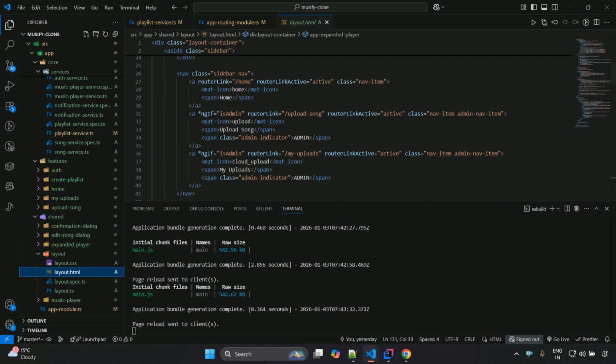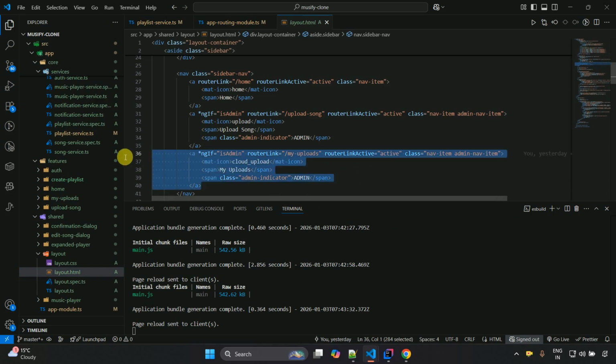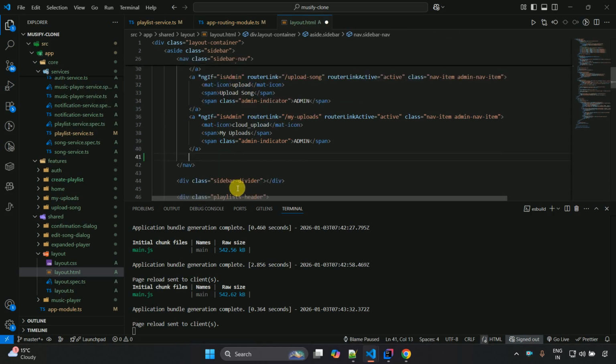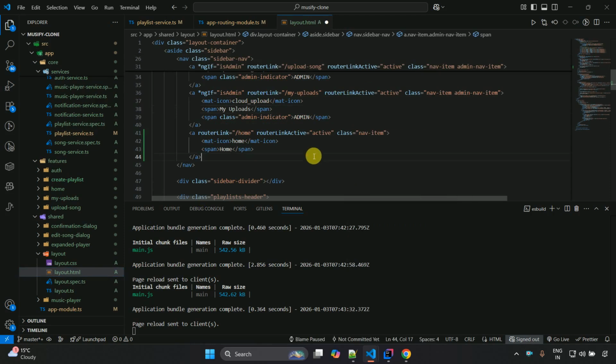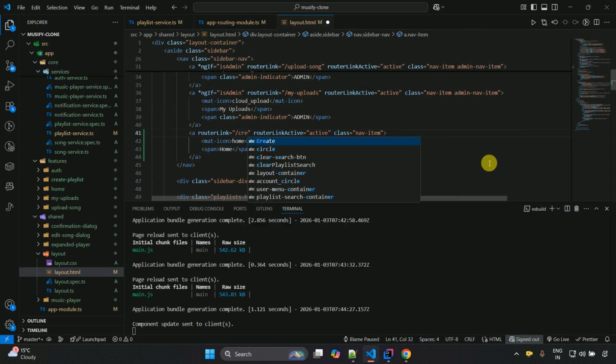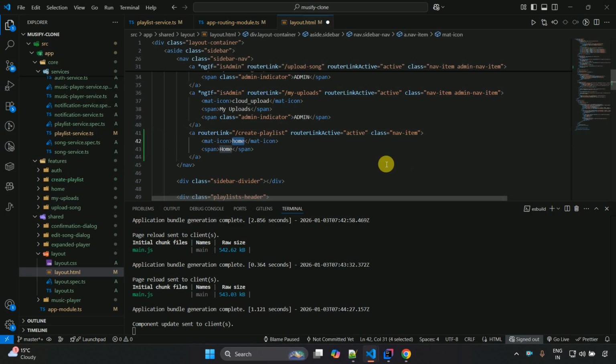Okay, so just after this we have to add a navigation button, so let me copy paste these particular lines of code. Let me copy this home button, because in the other one there's an admin icon and all those things, you'd have to remove it, right? So I don't want to do that, so just copy this home button exactly the same. After that, here we have to change it to create playlist, and the nav item will be the same. The icon we have to change to add, and here we have to change it to create playlist.